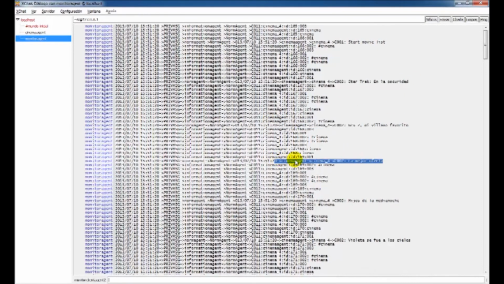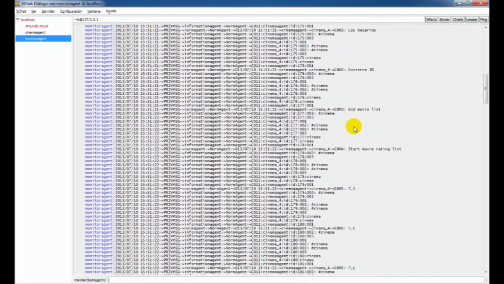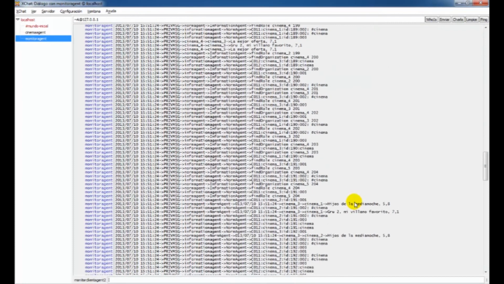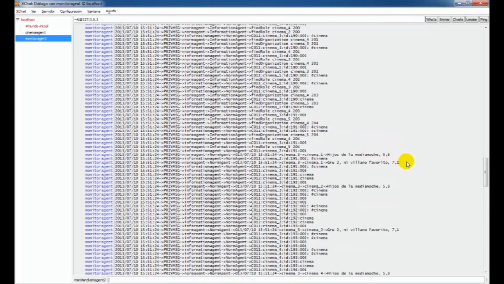For example, Cinema 1 indicates that it has selected the films Despicable Me and Midnight's Children. The screen shows the Spanish titles Gru 2, Mi Villano Favorito, and Hijos de la Medianoche. All the agents do the same thing to indicate the films they have selected, and once everybody has the information, they make a decision.